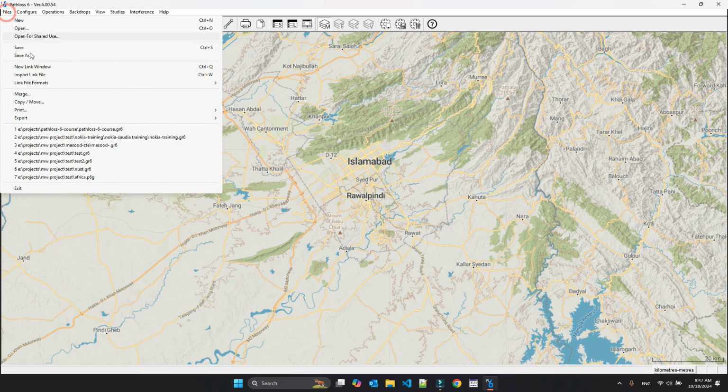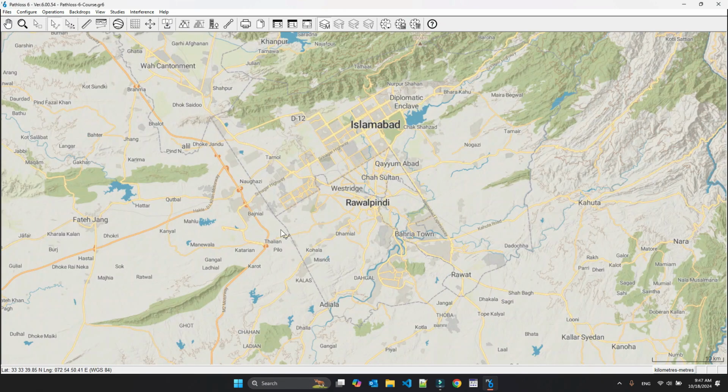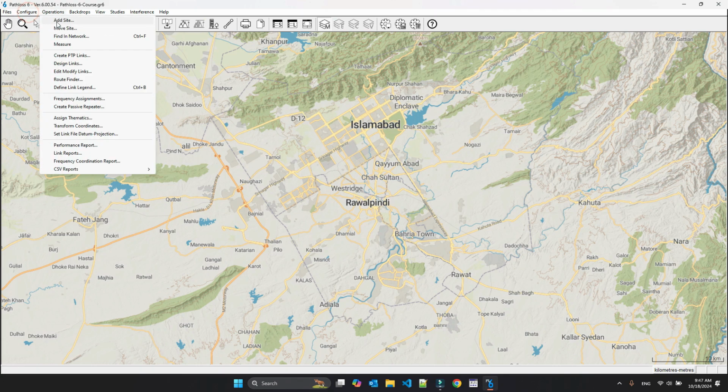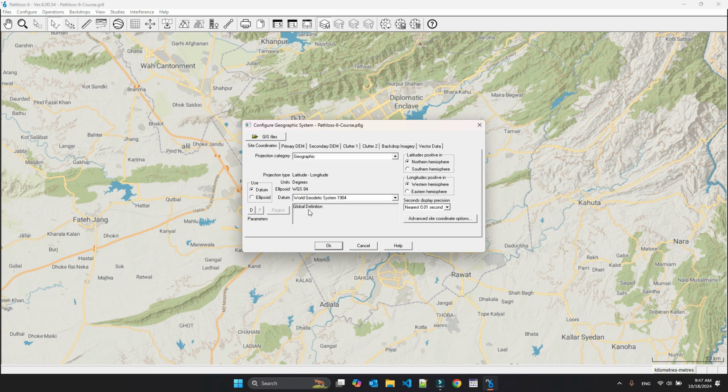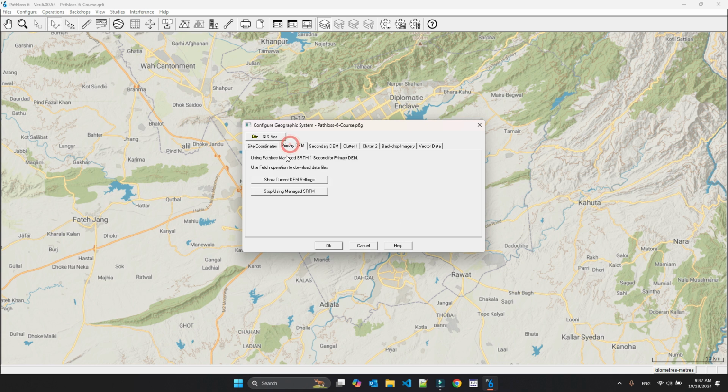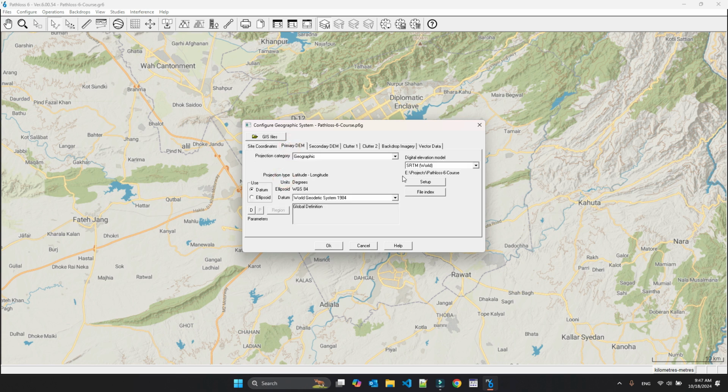Let me open my network file that we had created last time. If you remember, we had just configured the GIS on it. As I had told you, we will not change anything on the main screen because we will be working in the northwest hemisphere. But for the files, we have only set up the path here. So these are the only two things that we did.